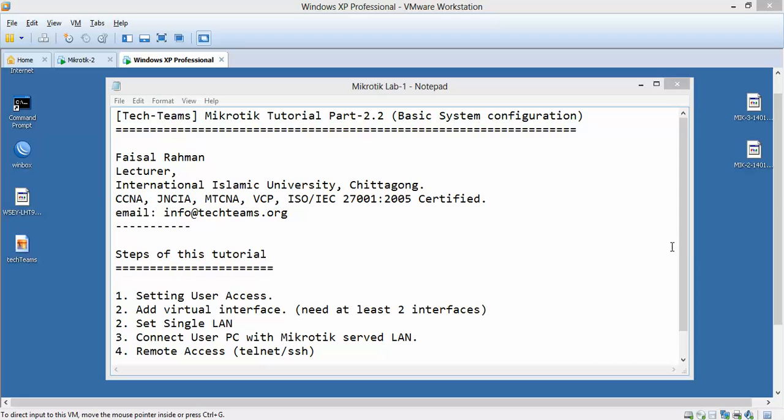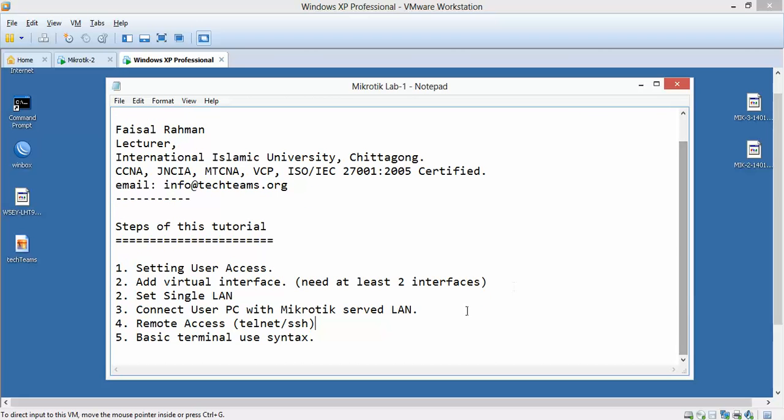In this part we will finish the sections we left off in our previous tech video. We didn't complete the section on how to connect remote access, and we will do the remote access by Telnet, and after that we will show you how to configure something using the Telnet session.